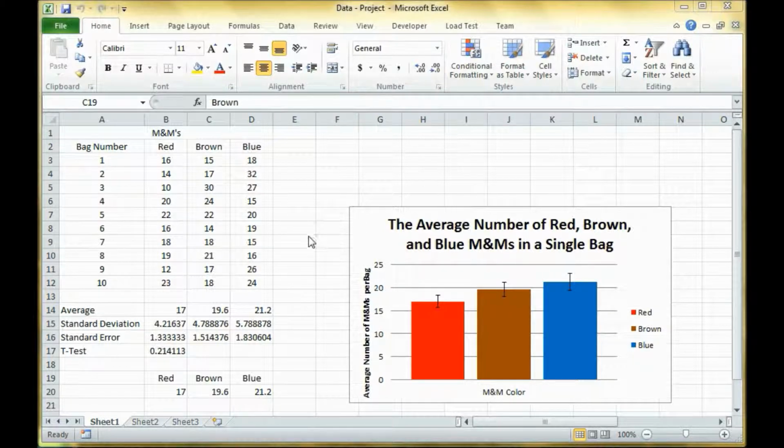I'm not going to go into the details of how to make the chart because I did that in a previous video, and you can see that in the Excel playlist. Just make sure when you're doing separate bars, you have to do separate series.